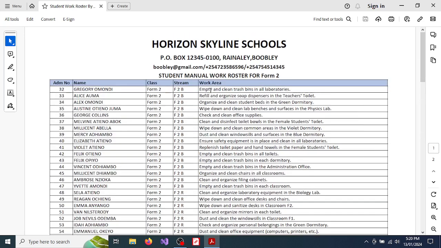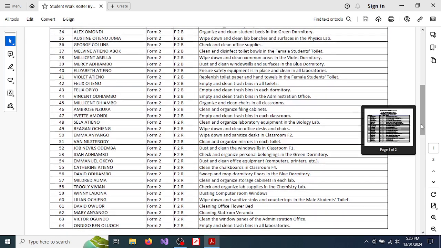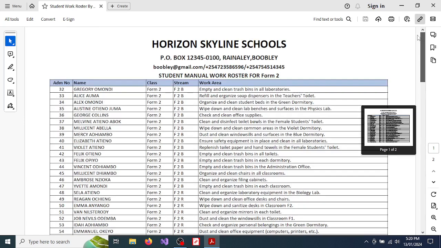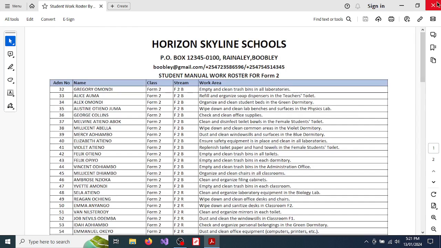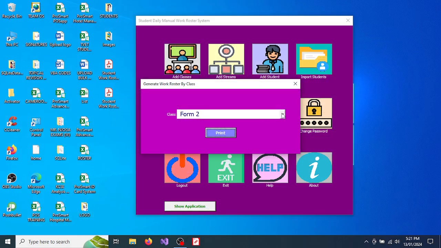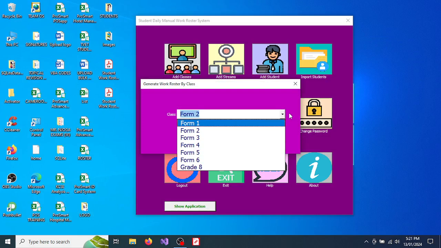Okay, you can see empty and clean trash bins in all laboratories. Refill and organize soap dispensers in the teacher's toilet. So you can see, that distribution is supposed to work every day, so that every student will work on those areas every day, maybe in the morning before they go into their classrooms, or whichever time the school wants that done. Okay, so that's very nice. You can generate for any class you have around.